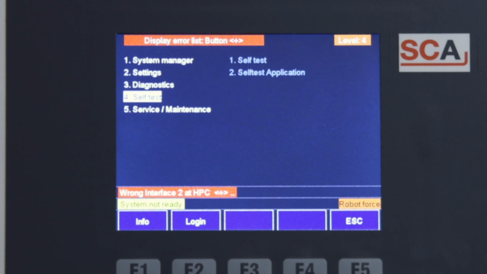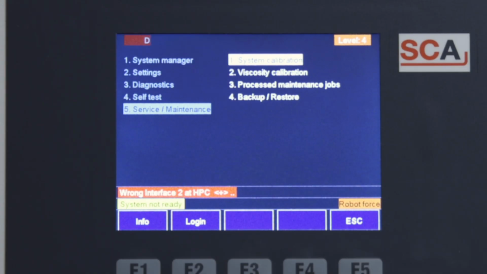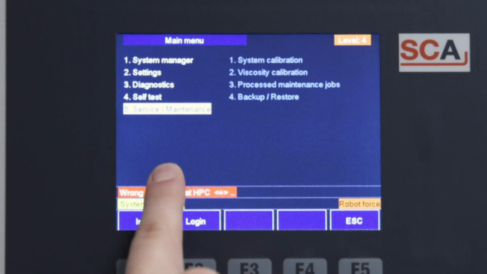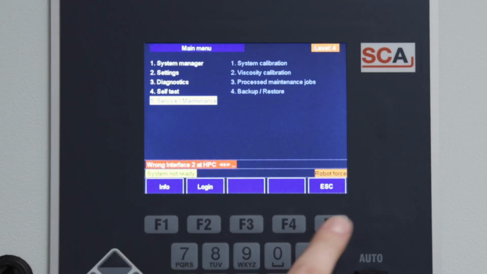Your fourth page is going to be your self-test function, and this allows you to self-test your system to make sure it's working properly. And in the fifth page, you have some functionalities for calibration, some maintenance tracking, and the ability to back up and restore the system. Logged into a higher level than level 4 will allow you to have more functionalities on this menu. That's based on the access given to you in your plant or at your facility.